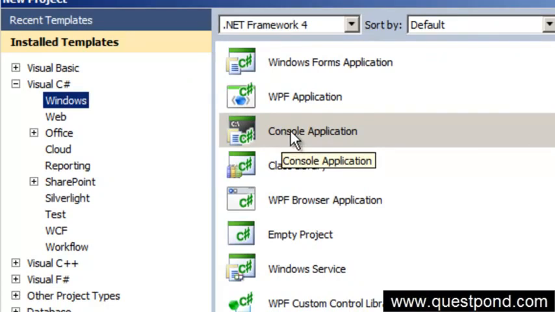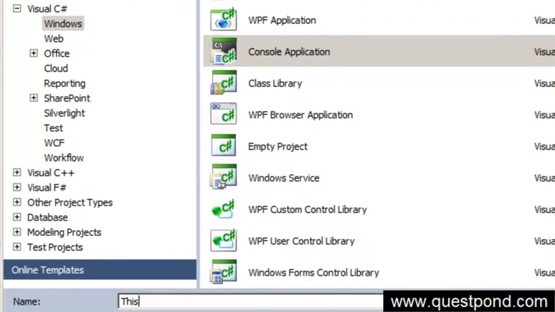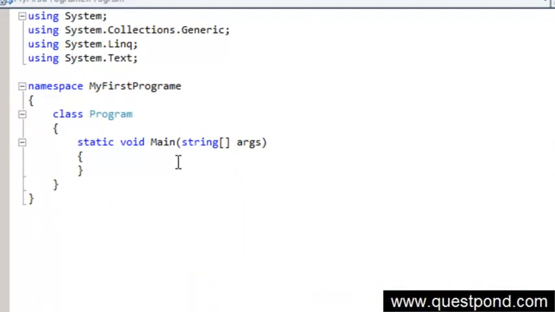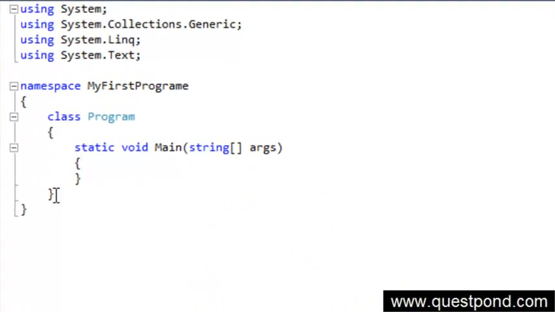So for now, we are going to select the console application, and we'll say this is my first program, and let me click on OK. Now you can see over here, when you create a new project, you'll see some kind of sample code.